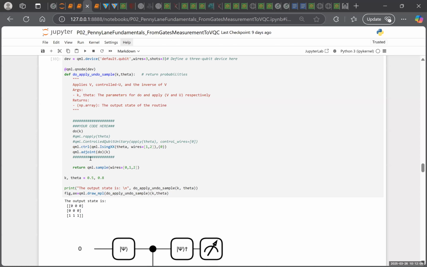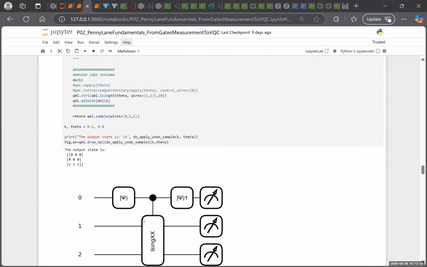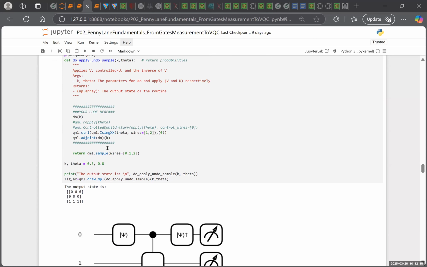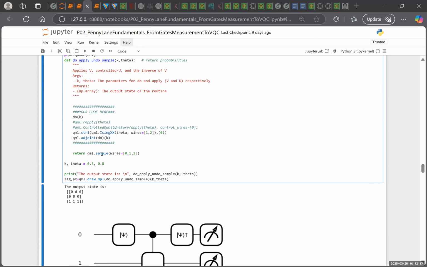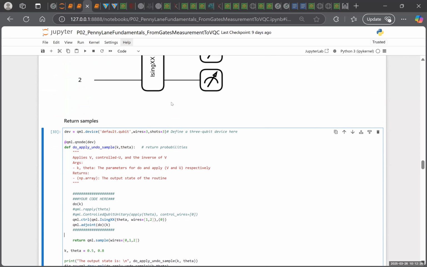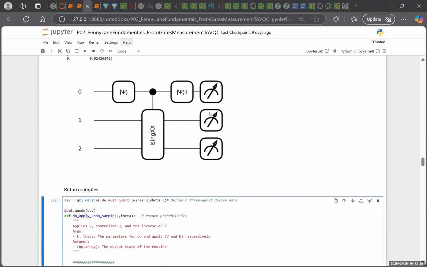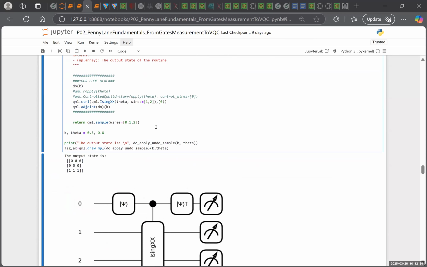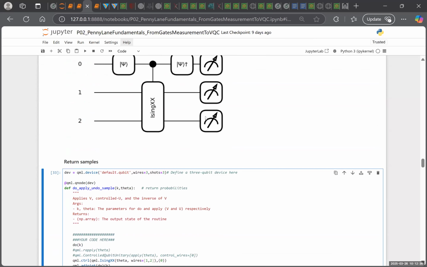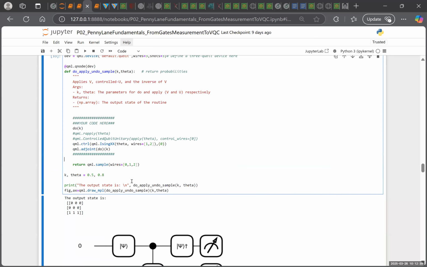Okay, so this is the previous one, the same circuit, but it does the shot. When you want to do the shot, you need to say sample. You return qml.sample, and the shot according to which wire. So wire 0, 1, 2, it would give you all the 3. But if you only want qubit 2, then you just say wire equal to 2. When you run this, it would give you the 3 shots and the output.